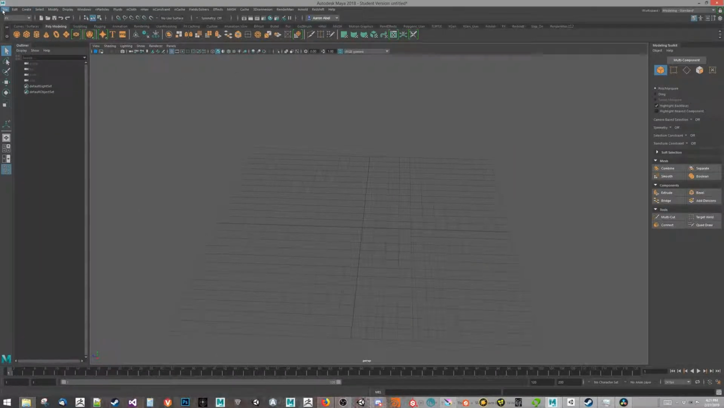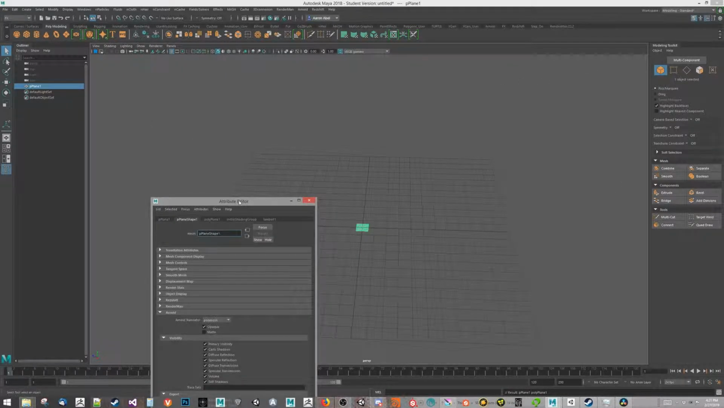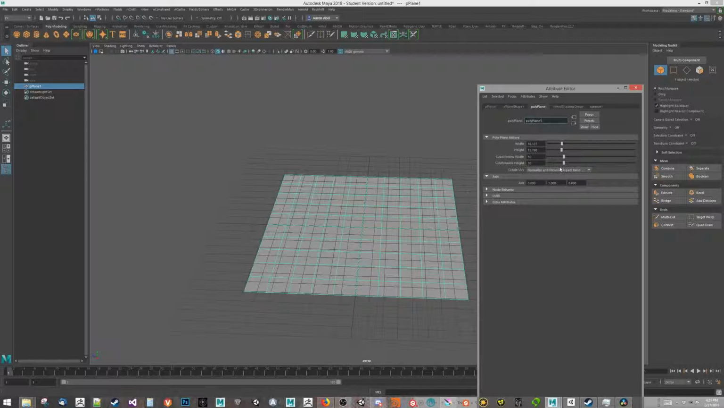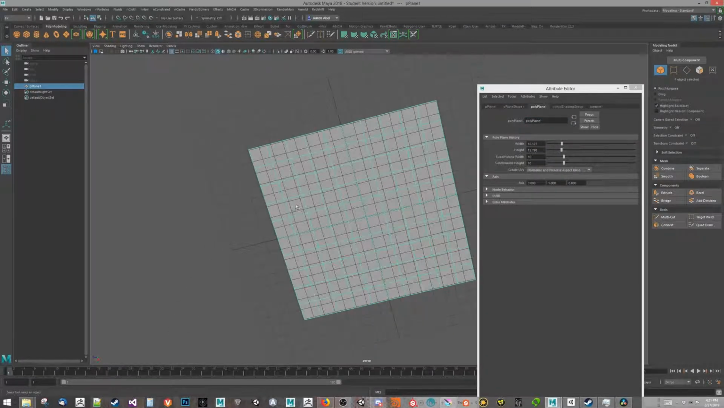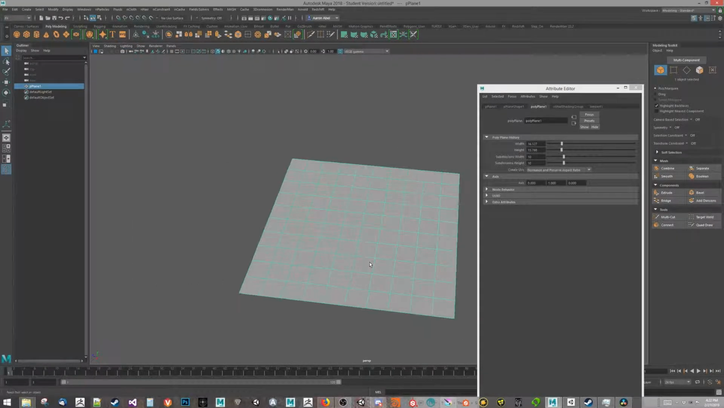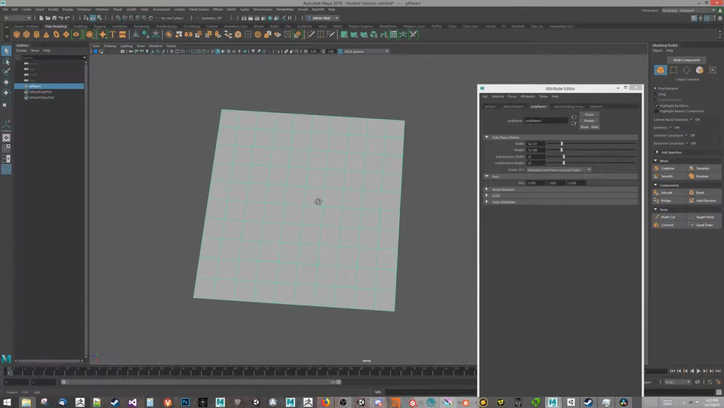So to start, let's get a plane, or a grid, as Maya calls it, or no, Maya calls it the plane. Go ahead and make it a little bigger. The number of divisions you can leave at whatever you want. Okay, so that's what we got for our geometry. That's all we need for that.